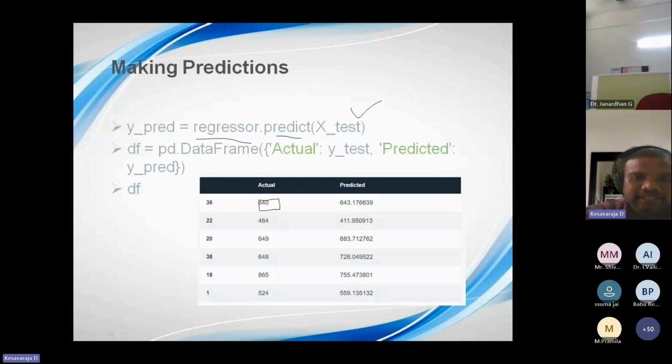Actual value is 640, but here the predicted score is 643. Actual score is 464. Here the predicted score is 411. Actual score is 549. Predicted score is somewhat different. If the data set size increases, automatically the prediction improves. So this is multiple column. Initially you were fitting a single column X and single column Y. Now you are entering the second part, multiple linear regression, with multiple columns.